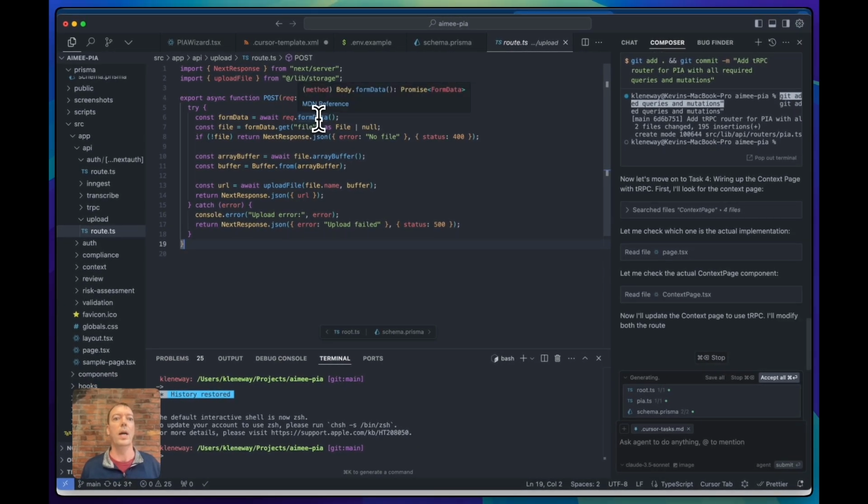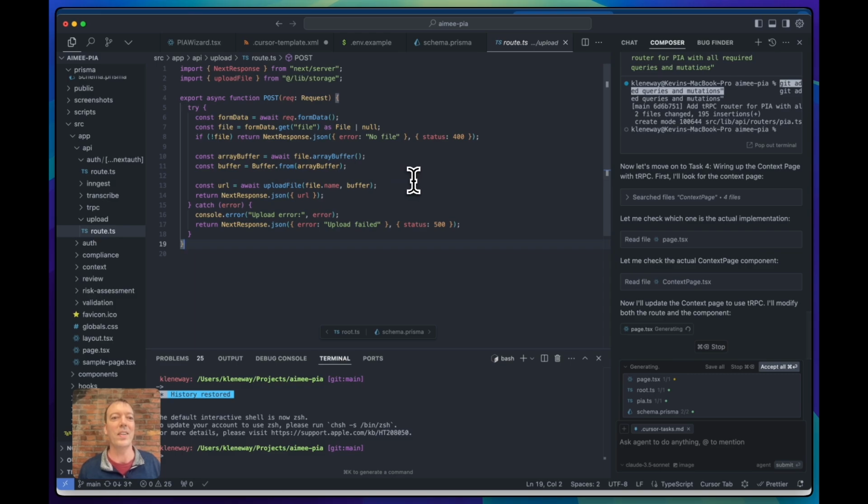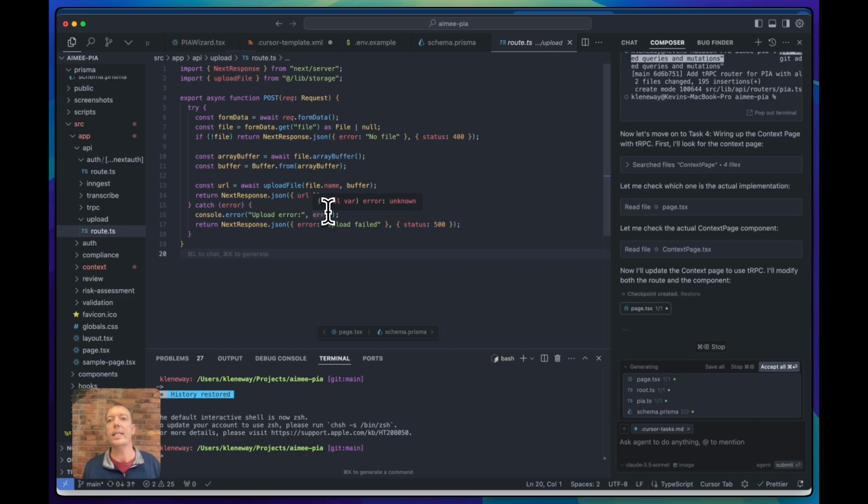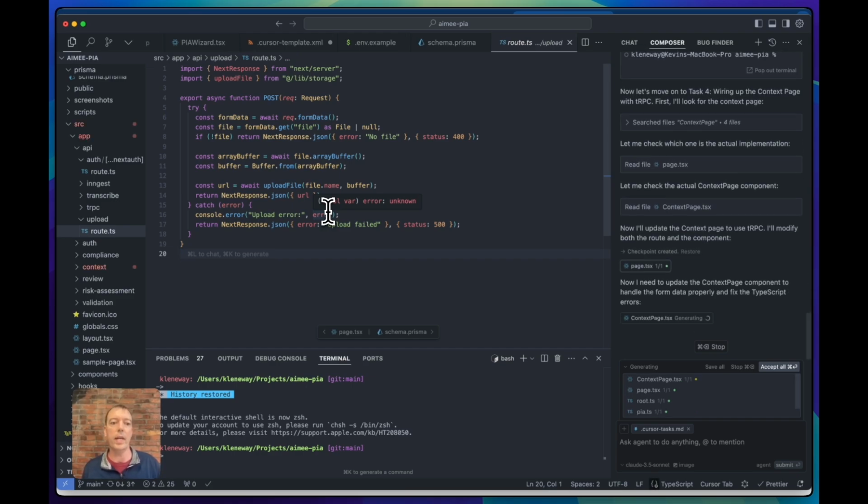Yes. And so this is very standard. You put in this form, it's got a file, it returns it back, and it returns back this URL. Now, this works, but the problem with this is it's not type safe. So when you do your front end and your back end, it doesn't really know what's what.